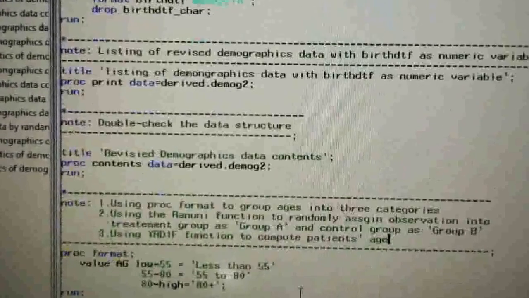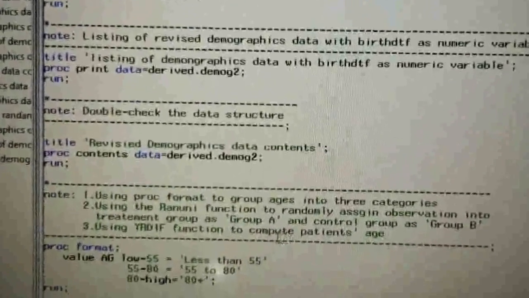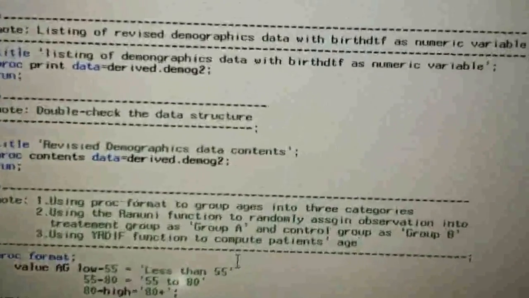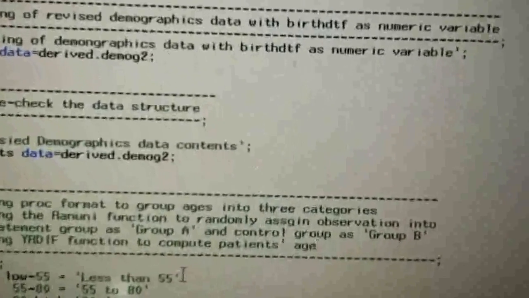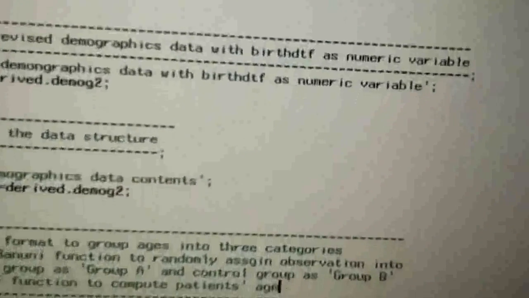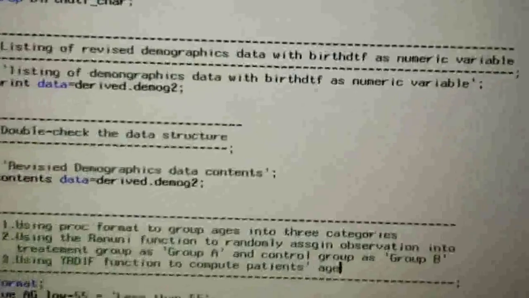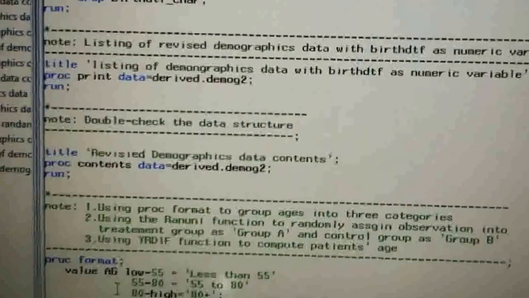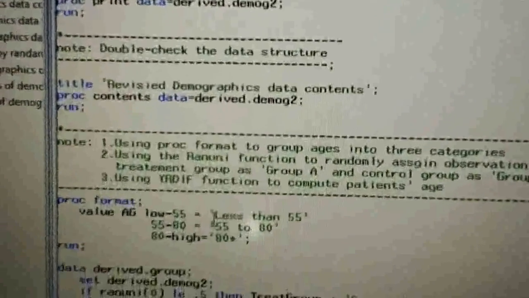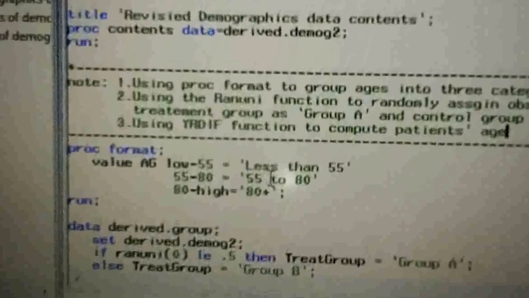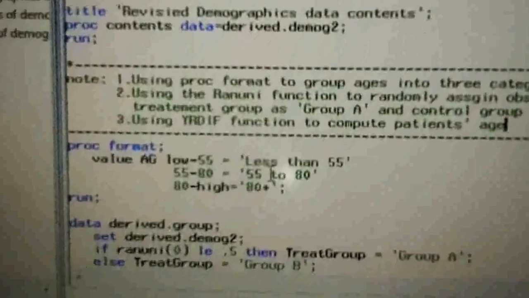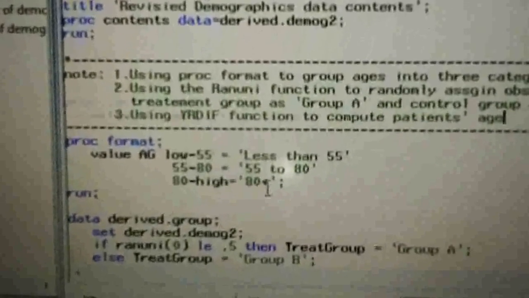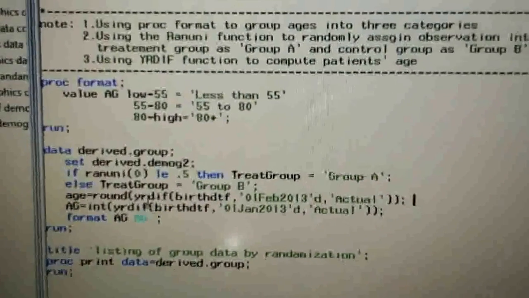And then I use the year difference function to calculate the age. Also, as I just mentioned, I use a PROC FORMAT to classify the 3 age groups. So here I put another variable, age group, and I use the format. Okay, afterward, let's go back to look at the output.